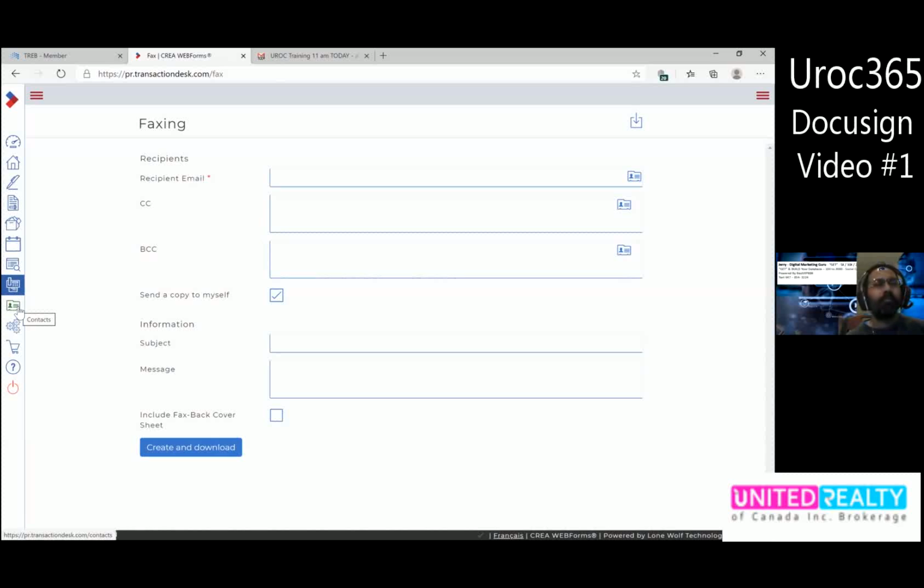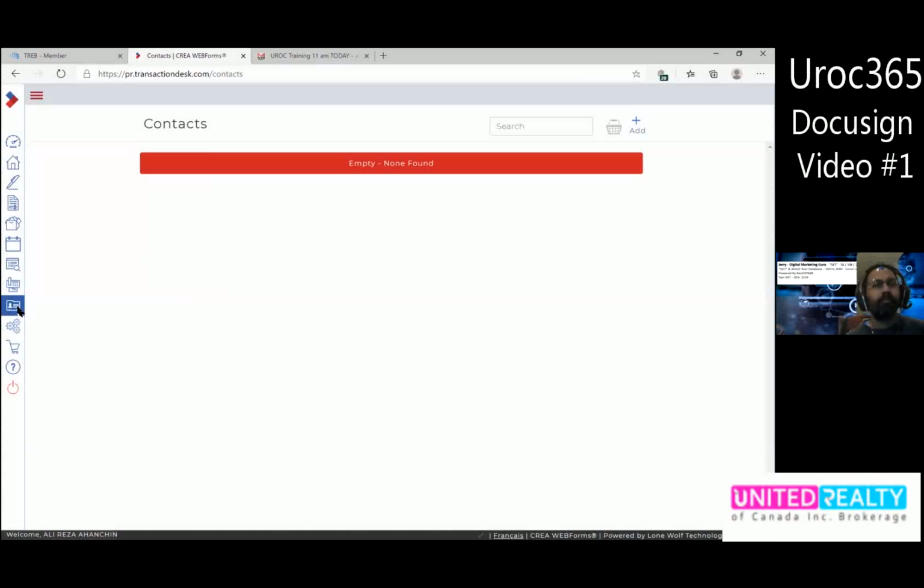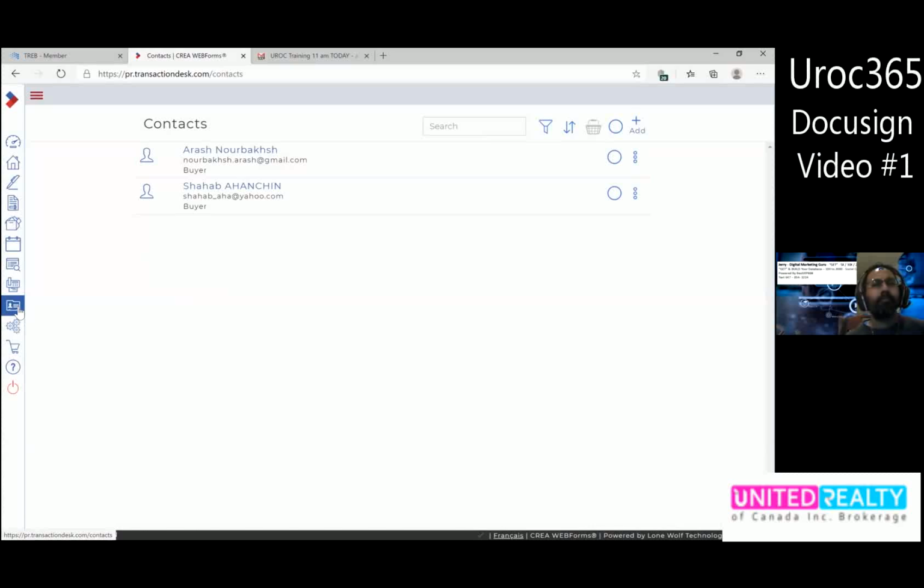This is the contact list that you have. You can put the contact in these icons here. You can read it and use it, and the contact automatically comes to your email or your faxing when you want to send it. This is the settings.